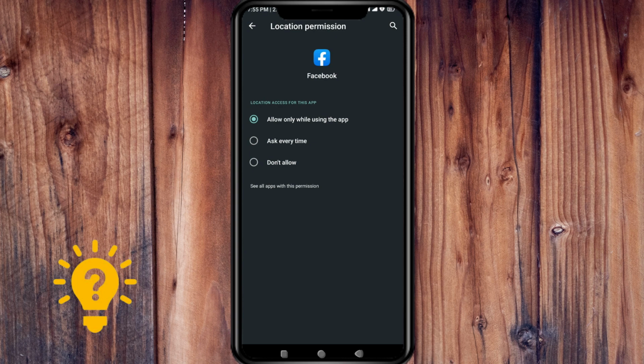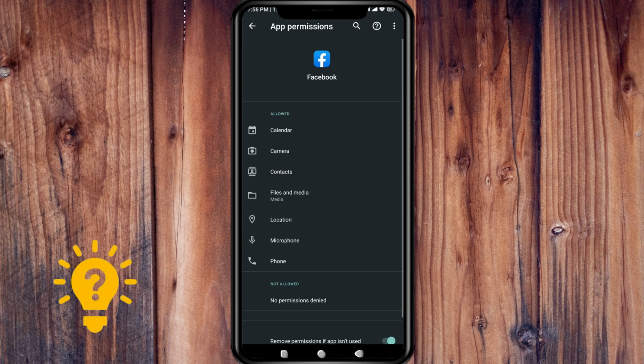So once you turn on location settings on Facebook, the app will be able to access your device location data. This can be very useful for features like check-ins, location-based ads, and finding events near you. However, it's important to take note that Facebook will also collect and use this data for advertising purposes. If you're concerned about privacy, you may want to adjust your location settings accordingly.